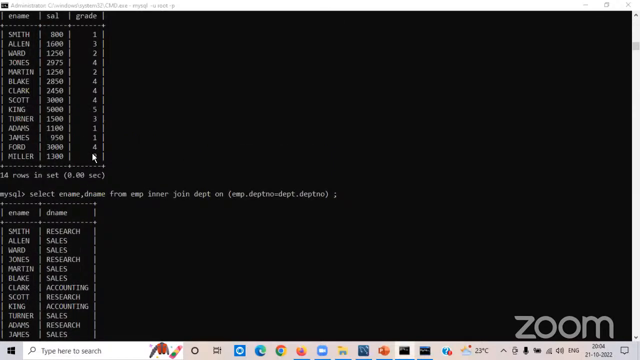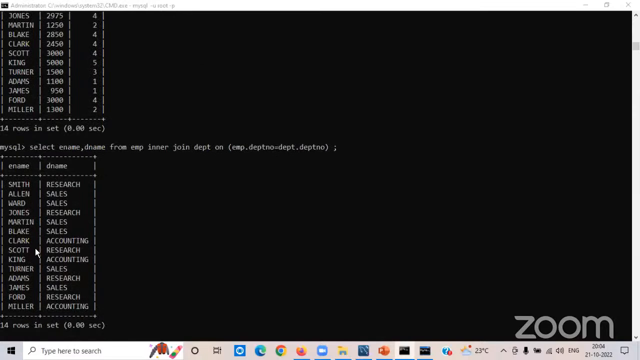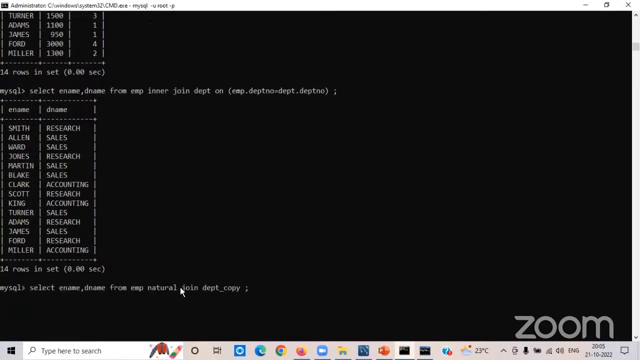So can I say that this data set is according to my condition? This data set is according to my condition. So can't I say this is an inner join? Yes or no, guys? Anyone think no? No is an answer.